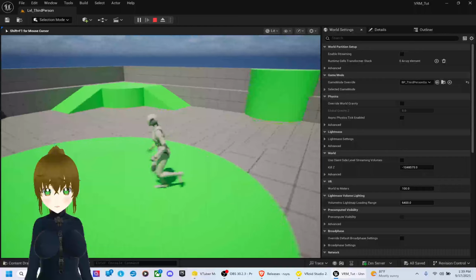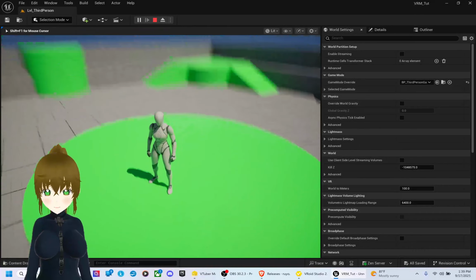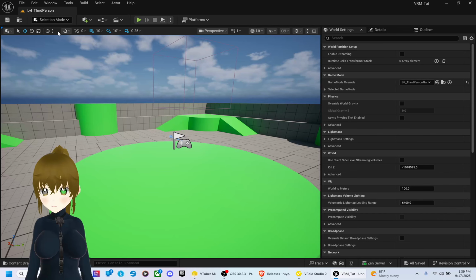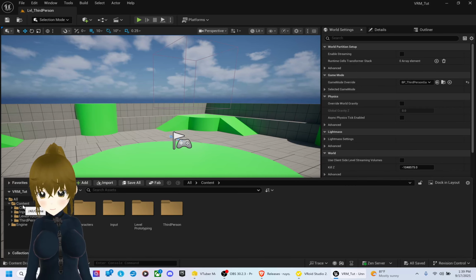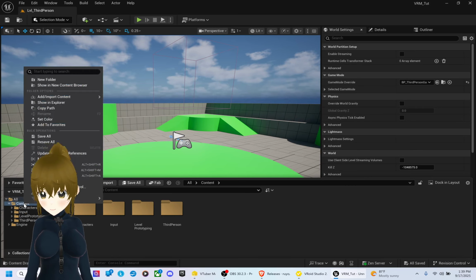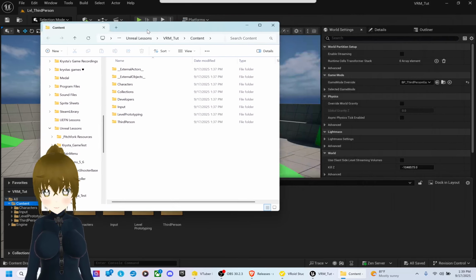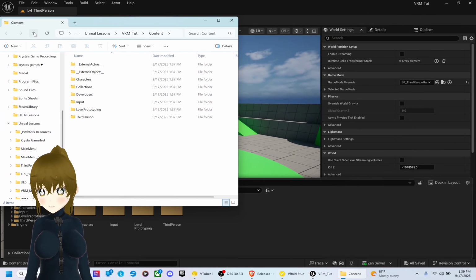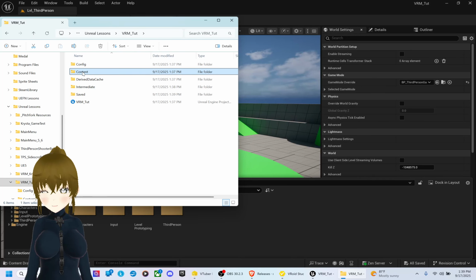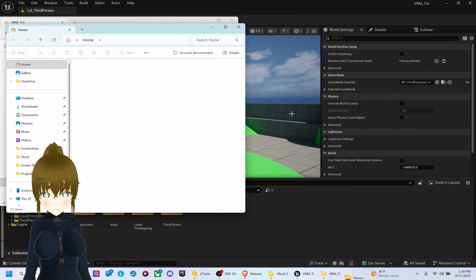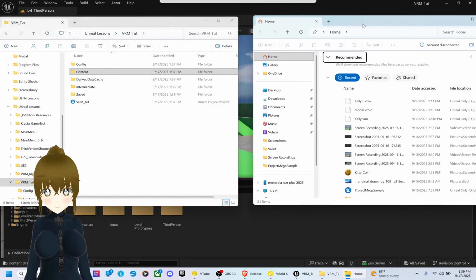Obviously, we have a blank third-person template. And then what we're going to do, we're going to go to the content drawer, right-click, show and explore. This is going to let us get the files. We're going to go up to the root because we're going to be installing the plugin here. And we're going to do Windows E. It's going to bring us up another one.